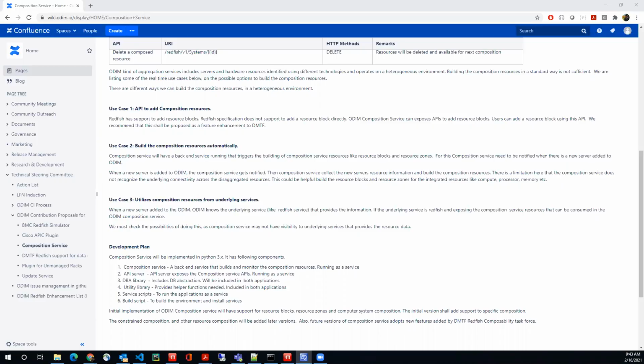and they can fall into the same zone and be used for a composition service. We are building the resource blocks and adding the intelligence to build them, and wherever possible we will add them to a resource zone. If it is not possible, we have to have a resource zone API to add the resource blocks into the zones.